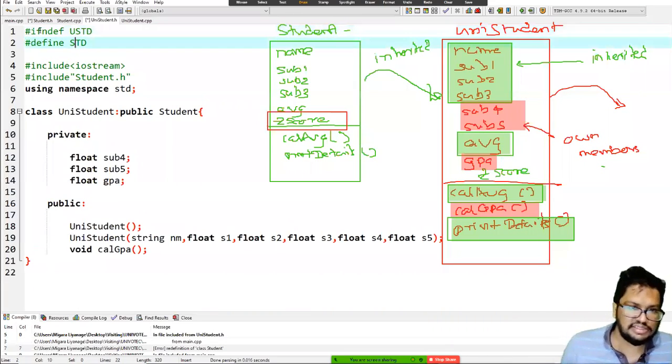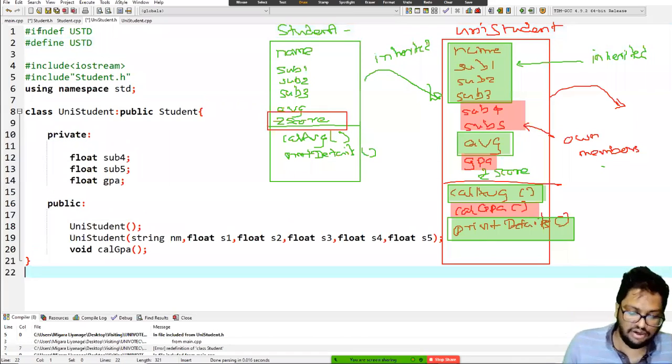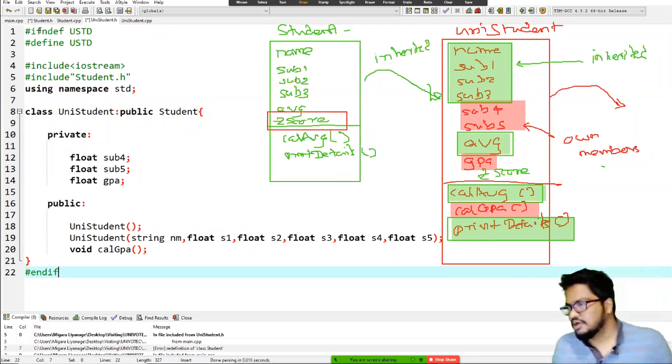Define USTD. That's not necessarily USD, it can be any name. You can put any name you like. Right? So this is what happens now.